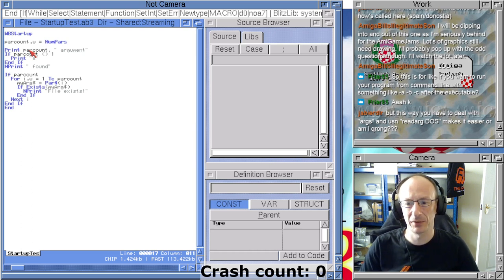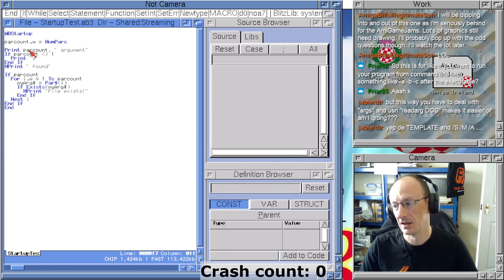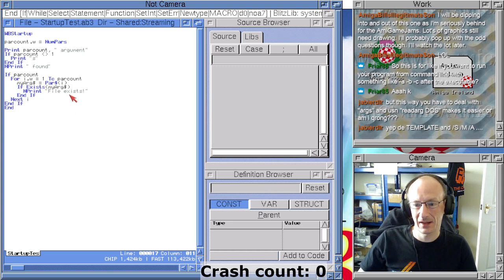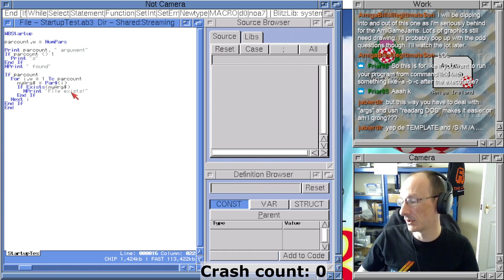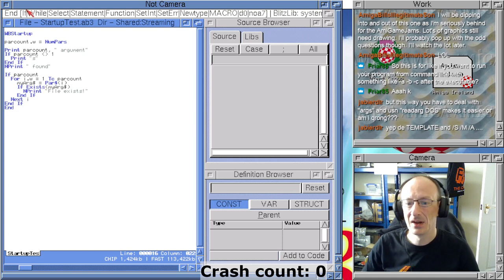There is a way of doing that, but it doesn't play well with the Blitz environment, so you have to do it a little bit differently, but I'll show you. Yeah, exactly. That kind of template stuff is quite cool. It lets you set the template and it reads it like that, which is very nice. But I'll show you that in a minute. First off, this is a little bit more complicated, but it's the simplest way because it's a little bit more intuitive if you're not familiar with Amiga DOS.